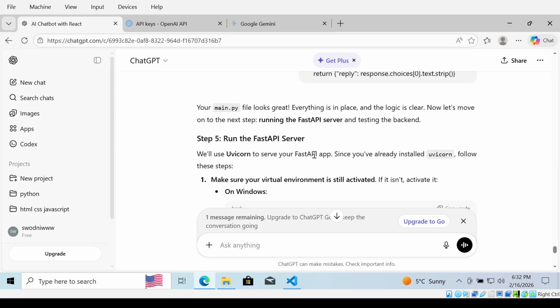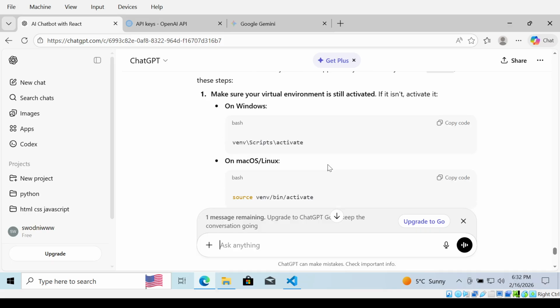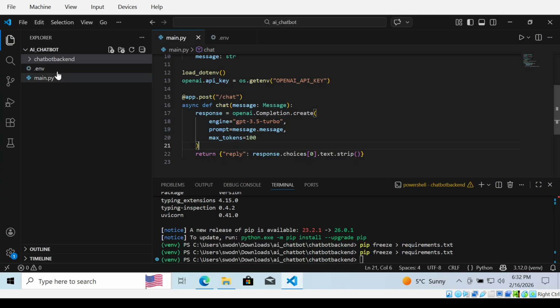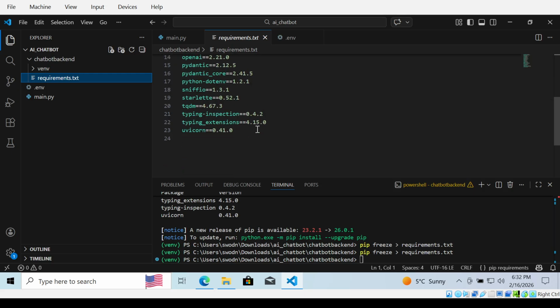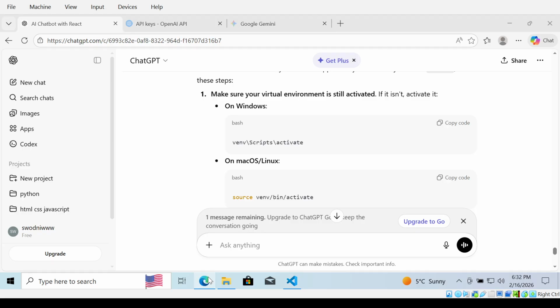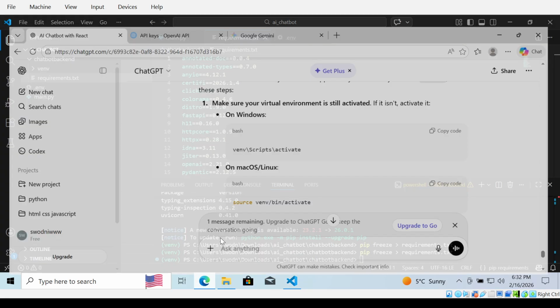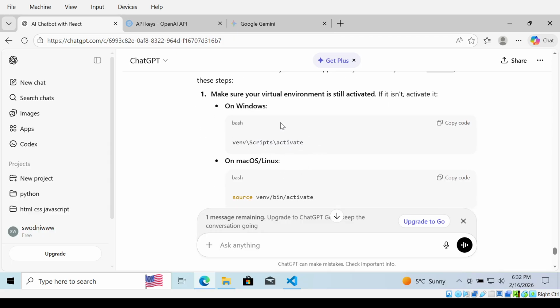Run the FastAPI server. We'll use Uvicorn to serve your FastAPI app. Since you've already installed Uvicorn, follow these steps. Make sure your virtual environment is still activated. Yes, it is still activated. Also, let me check my requirements.txt file. These are all the things that someone would need to install and run this project. I do have a doubt that we probably don't need everything from this. Just install the stuff and the project will run fine. Don't worry.